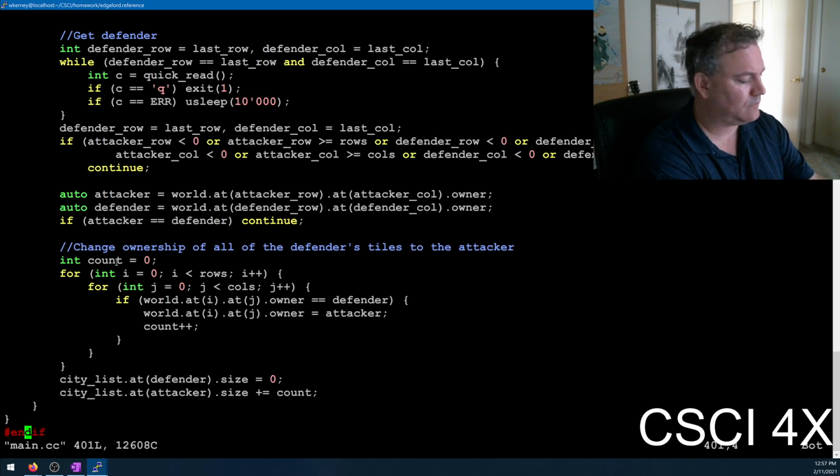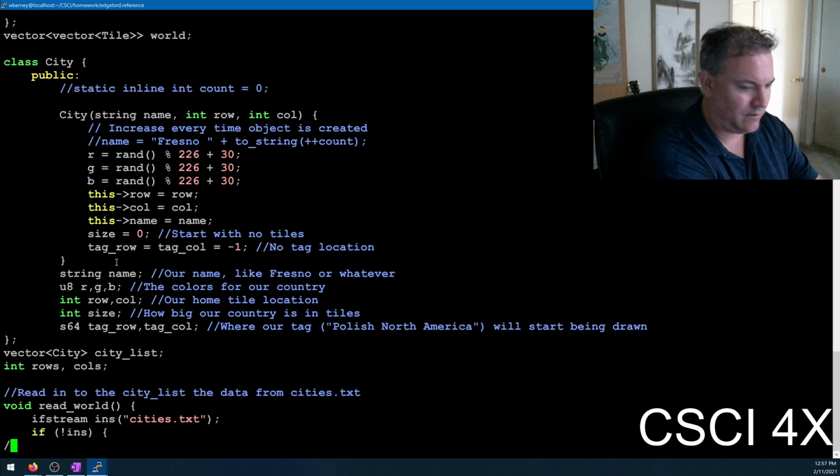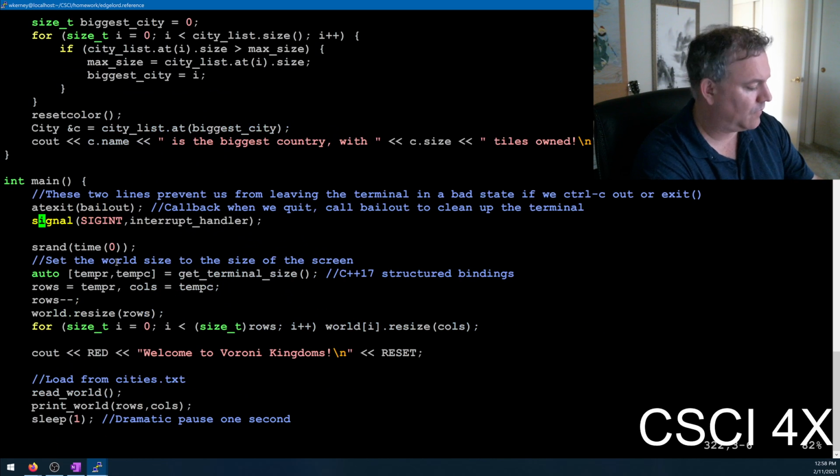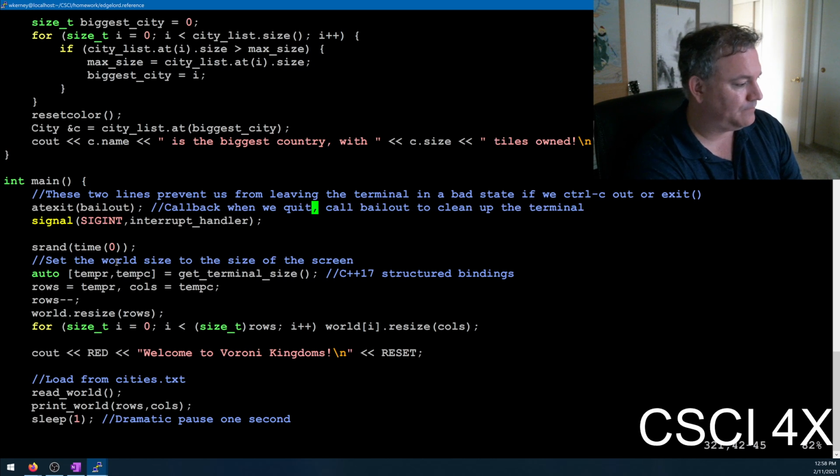main.cc. Because this is actually relevant to CSci 45. So this is a standard library function.